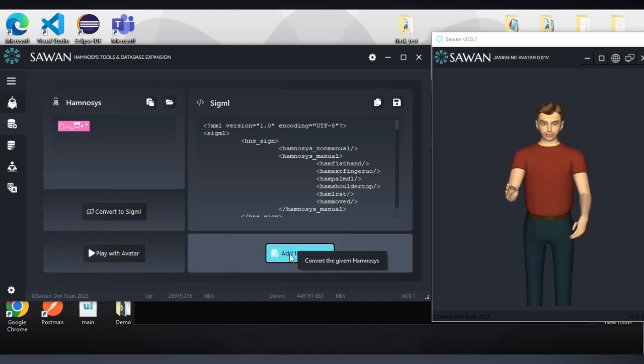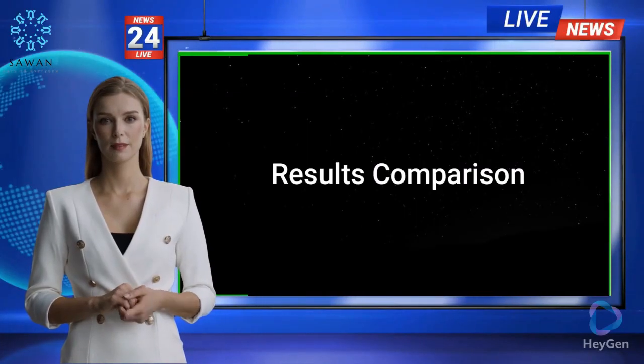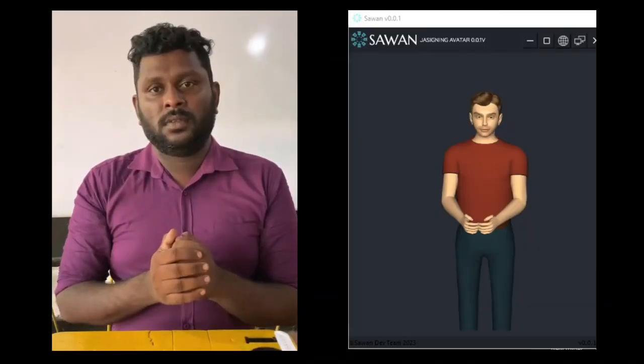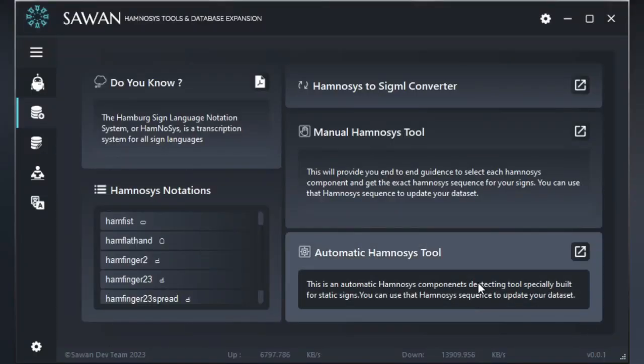If you need to add this CGML to the database, you can directly click on this and add this sign to the database. Okay. Now let's look at the result comparison. Yeah, SAWAN was able to obtain a very similar representation as the real sign. Now let's look at what the automatic Hamnosys tool is.